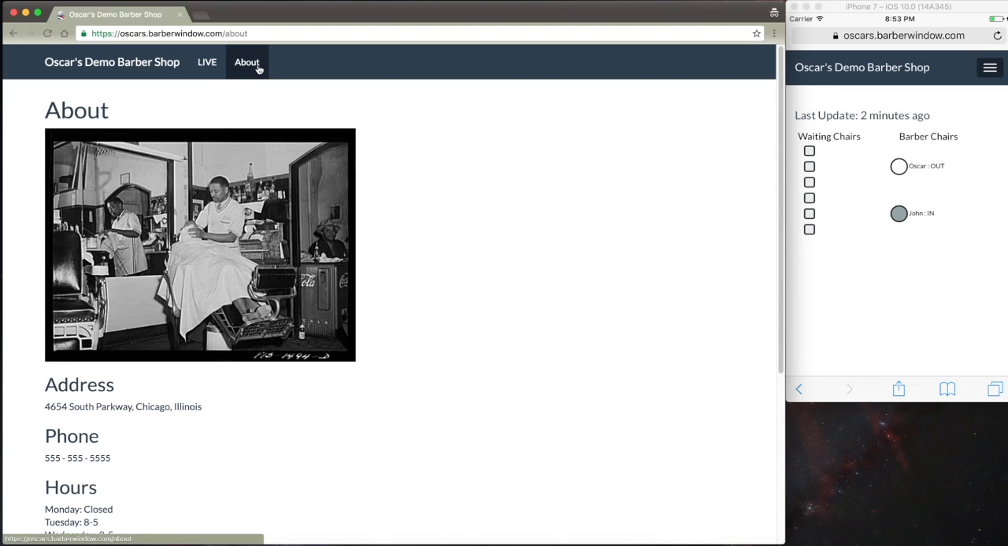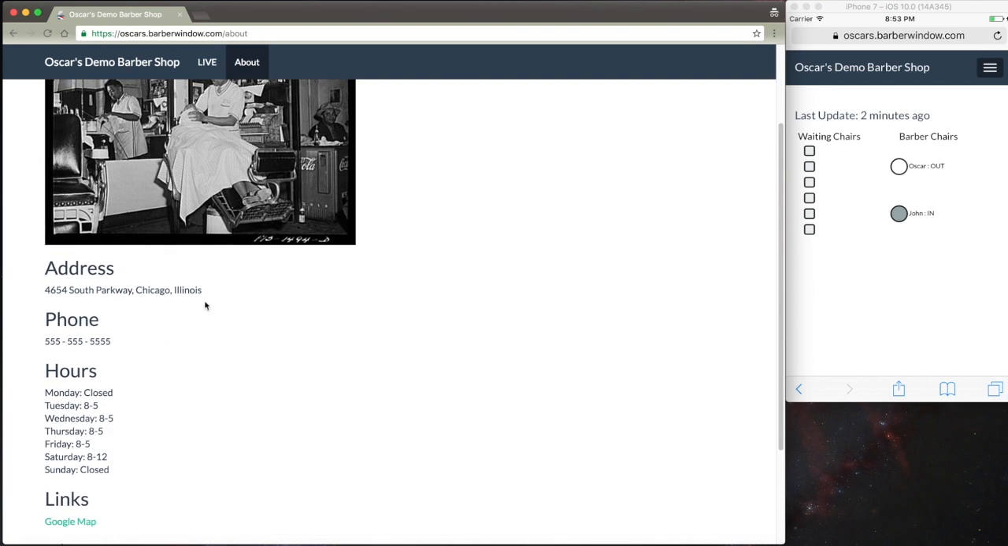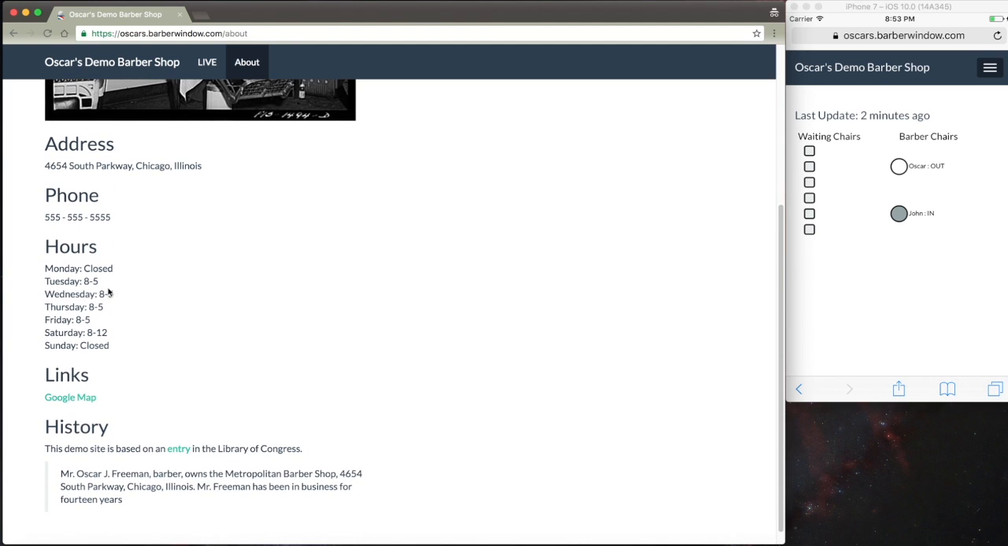Last, but certainly not least, you've got your About page. This is just what it sounds like. It's a page all about your shop. You've got a picture at the top and then all the essential information: your address, your phone number, your hours.